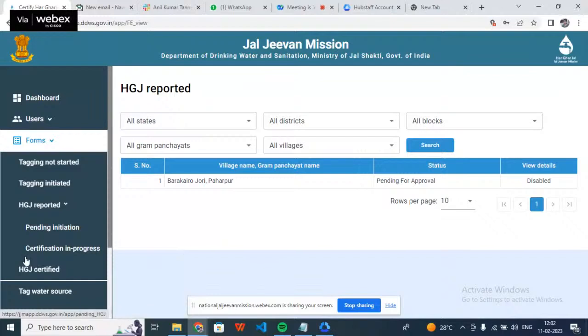What is certification in progress? Certification in progress is pending for approval or draft. This is the same form. What are the other forms that are available in this web application? So pending initiation is to start the certification wherever they have not started. Show them. Okay. So under HGJ reported, pending initiation will show a list of villages where, Naveen, click on pending initiation.